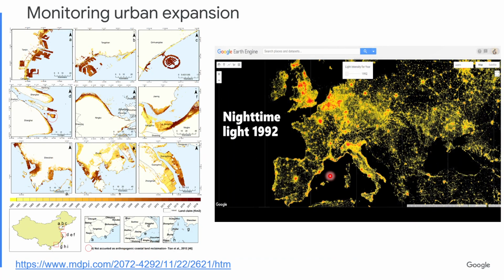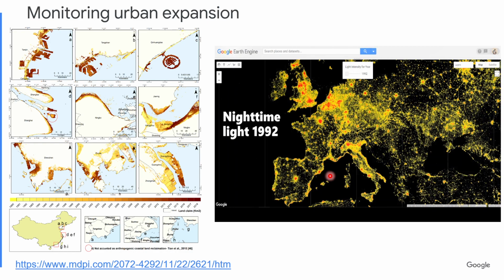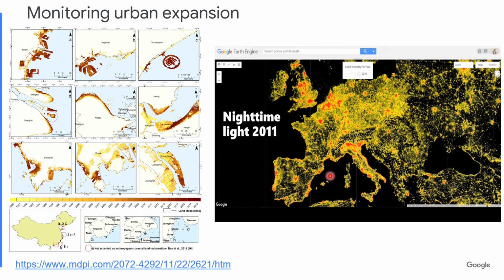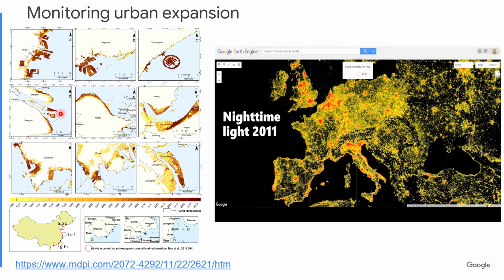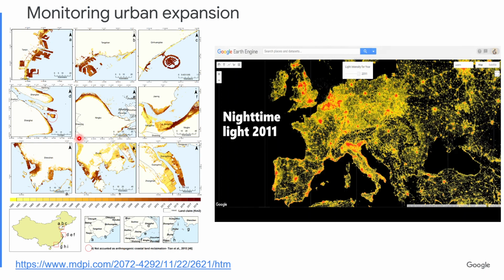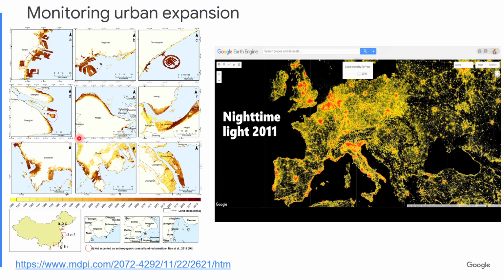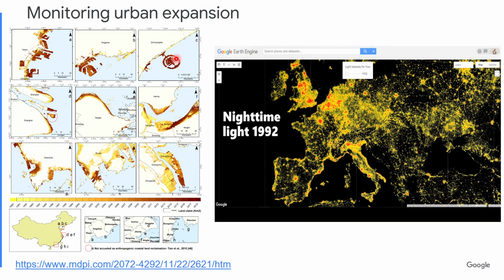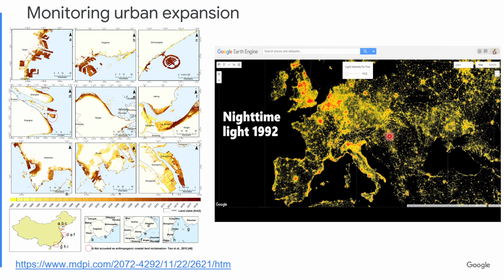Another example of using this for United Nations Sustainable Development Goals is to really map urbanization and urban expansion. This is a figure from my paper where I mapped reclamation in the Chinese coast. Coastal land reclamation is basically building land on sea. A very typical example is Dubai, but this one is not Dubai. It's in China.